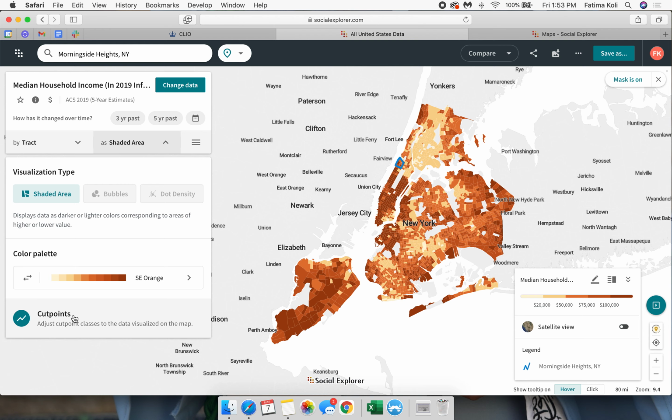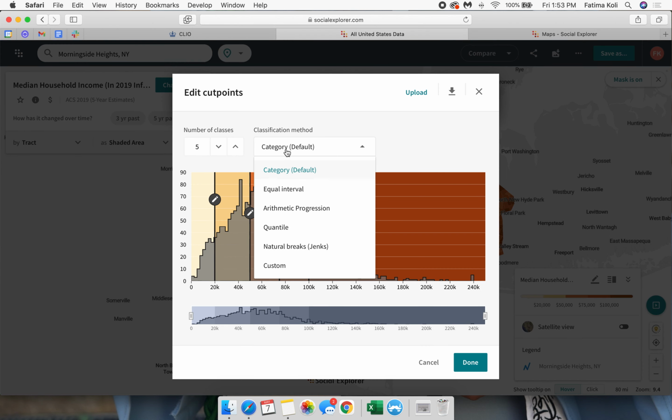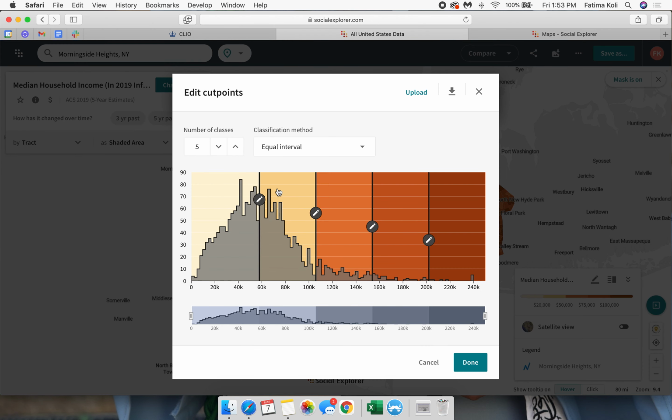Let's click here and click on cut points, and let's change the method. The first option is equal interval. Equal interval takes the lowest value, takes the highest value, and then creates cut point classes that are in equal range. For example, this is close to about 60K. Sometimes it's not able to do exactly that, depending on what the data looks like. For example, here it's not going all the way up to close to 120K, but it tries to divide it as equally as it can.